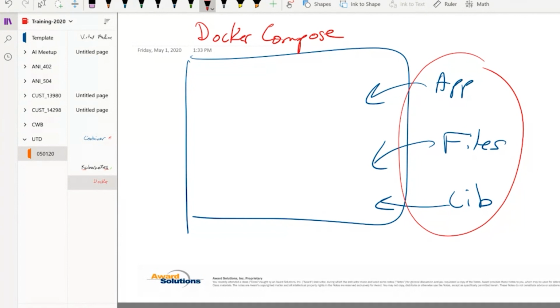What makes a good app container and what makes a bad app container? That's a great question, Tom. A good app container is going to be self-contained. It's going to provide some function. A bad app container is going to be something that has a lot of dependencies outside of itself.